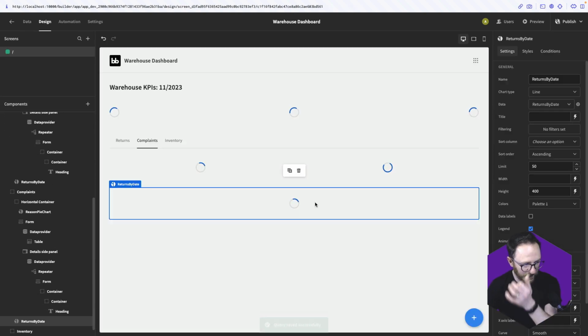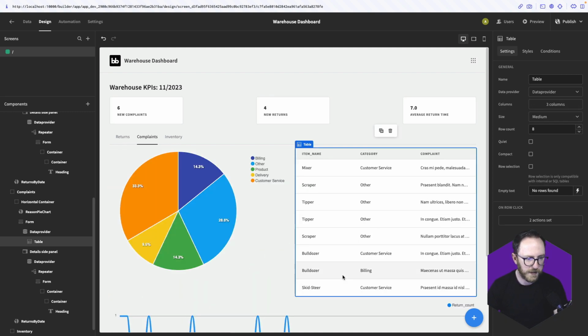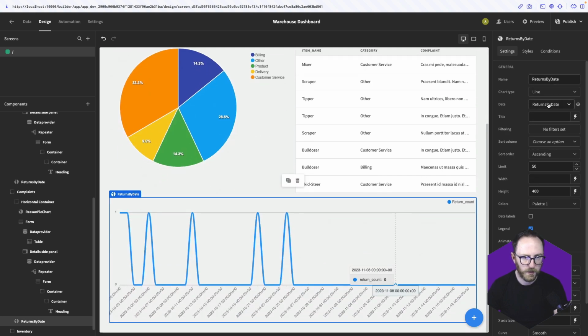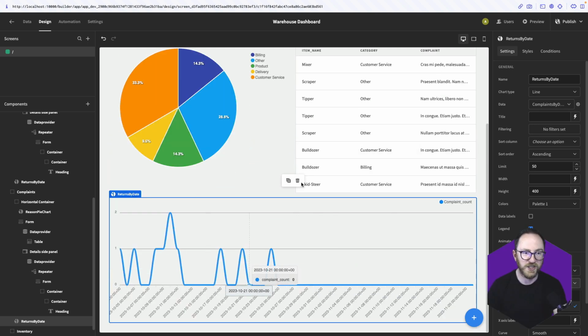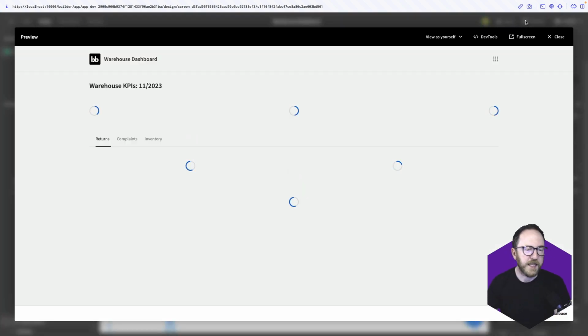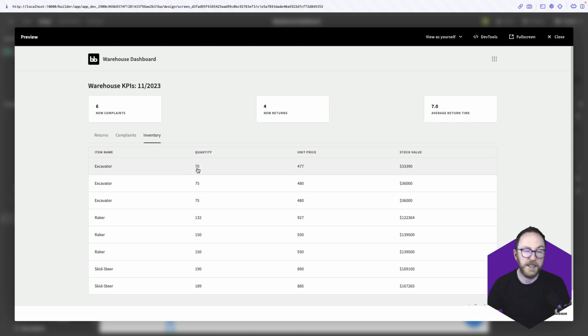Back to our front end, switch over the query again. So instead of returns by date, we'll switch that over to be complaints by date. We'll change the label to be date and the data to be the complaint count. Our line chart is there. So there we have it. We have a dashboard that we can check every day that's going to update as our database gets updated. So it's telling us now the details for the 11th month, so November 2023, our new complaints, new returns, our average return time. We've got details about our returns, details about our complaints, and details about our inventory.